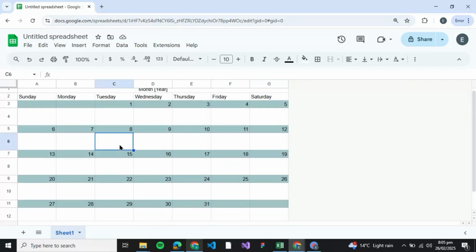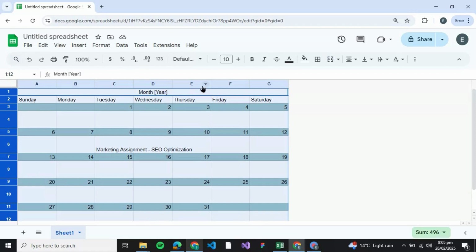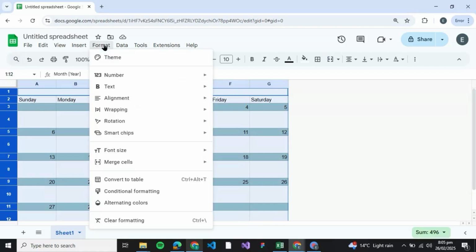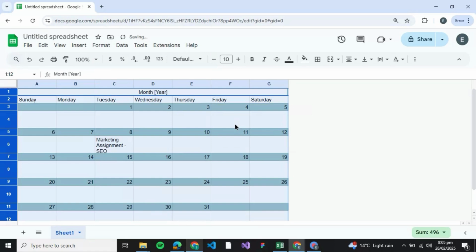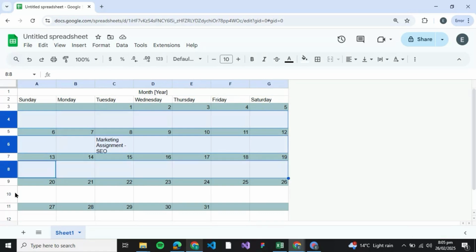Now if you wish to add some content for a specific date, for example, I'm going to type the content such as marketing assignment, and I'm going to write some details such as SEO optimization, that is what the assignment is about. Once you do so, you can click enter. Now you can see that it just spreads along all of the days. So what we can do is select all of the calendar, click on format, then click on wrapping, and here click on wrap. Now you can see that the text has been wrapped within the box, and it will not exceed the margins.